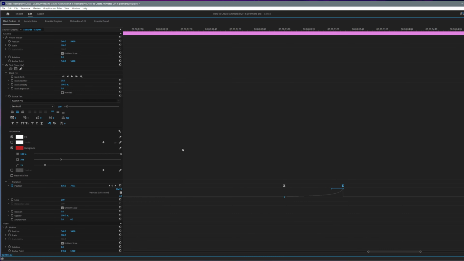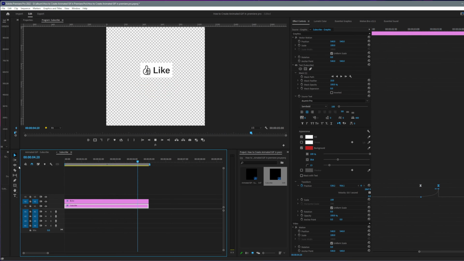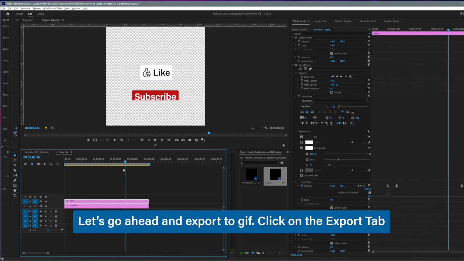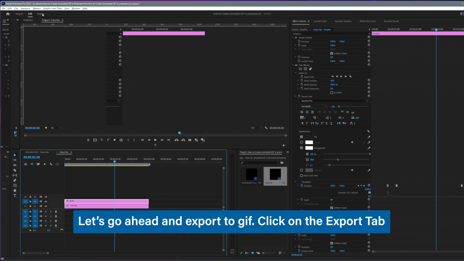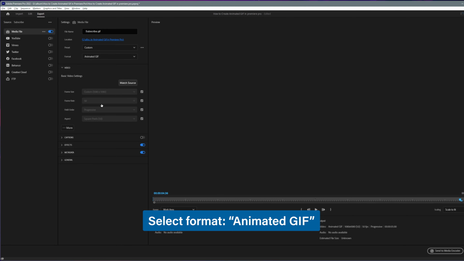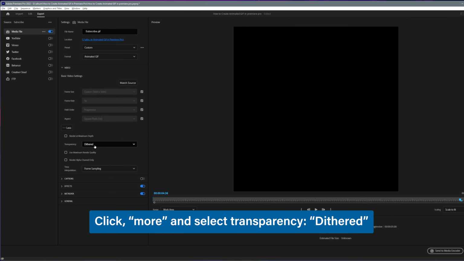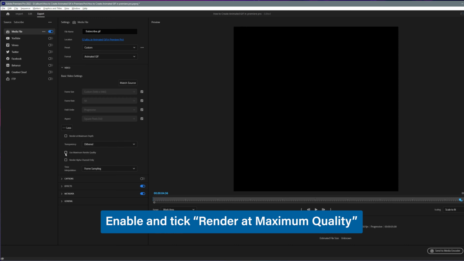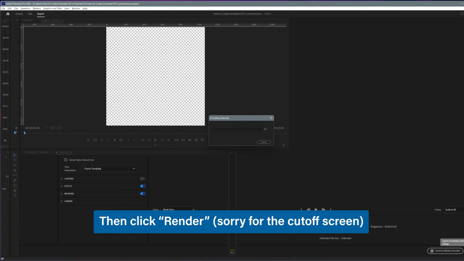After modifying the keyframes, you should have an animation that looks like this. So let's export this to a GIF format. Click on the Export tab. Select Format Animated GIF. Click More and select Transparency the 3rd. Let's enable Use Maximum Render Quality and click Render.